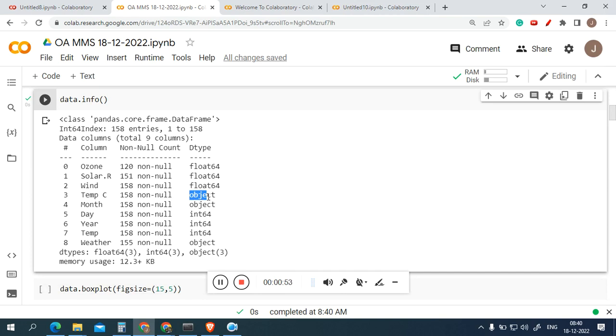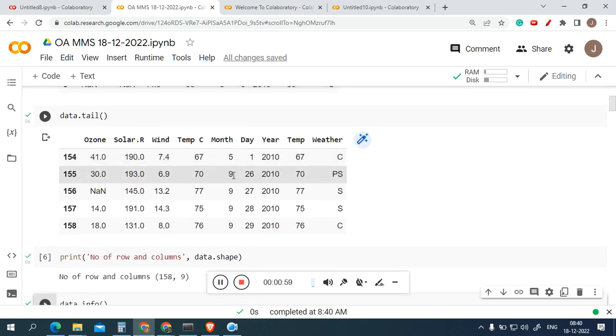into the numerical, as well as the month, we also need to convert into the numerical. Why? Because here the month data is in numerical format. Okay, so that's why you need to convert, and we already did that in our previous session. Okay, so I quickly go through.